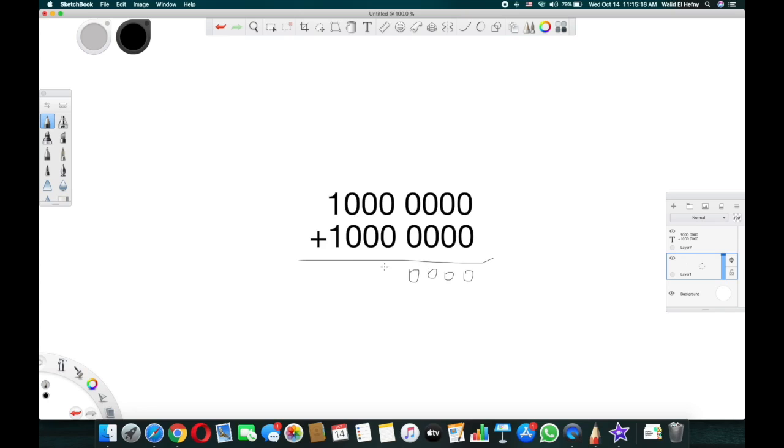The second half, 0 plus 0 is 0. Here is another 0. A third 0. 1 plus 1 is what? 0 carry 1. Okay. This one is called the carry bit. It is not the overflow bit. Having 1 at the end does not mean we have an overflow.